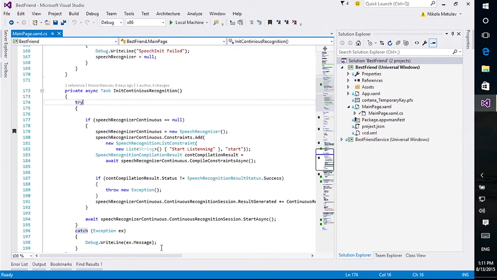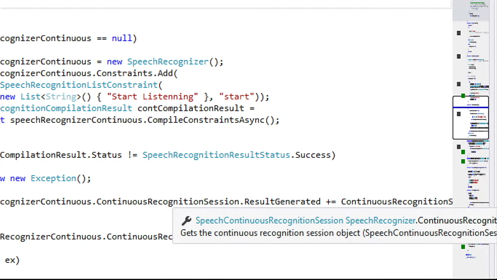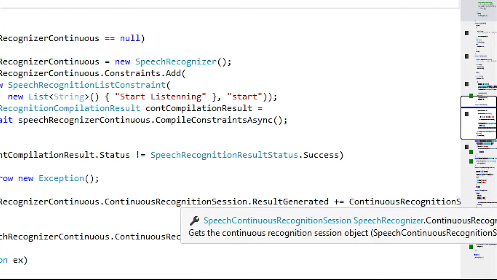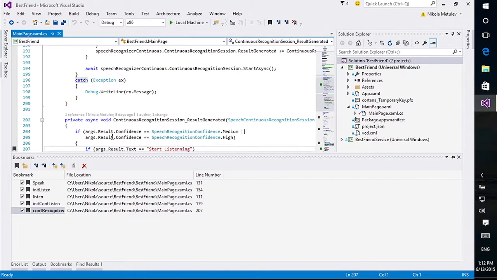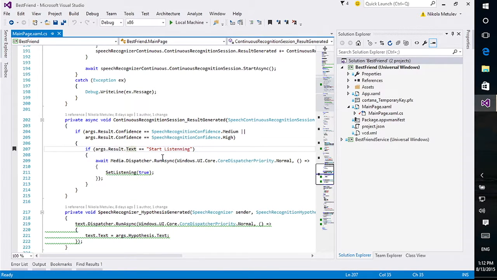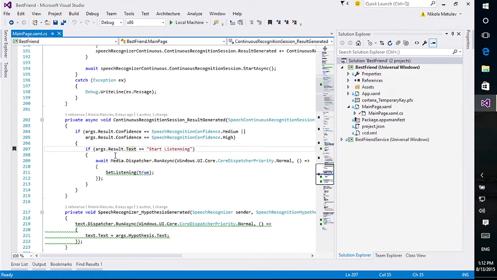Once I've set up an event, once it recognizes something, it calls the results generated event on the continuous recognition session. Once I recognize something, I can see what I've recognized and do whatever I need to do with it. It's very straightforward to use, nice and easy. Those are available everywhere on Windows 10, desktop and mobile, so you can just use them within your application. They don't require Cortana at all.